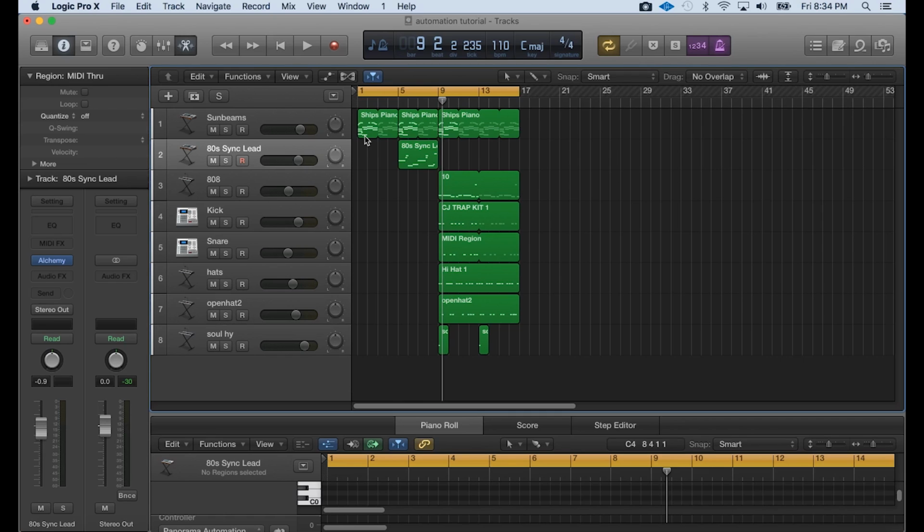Today I was going to show you guys how you can use automation in Logic Pro X. First thing we're going to ask ourselves is what is automation? Automation allows you to automate certain parameters of a beat. So things like EQ, volume, panning, effects. This really helps in making the beat sound more interesting as it progresses.